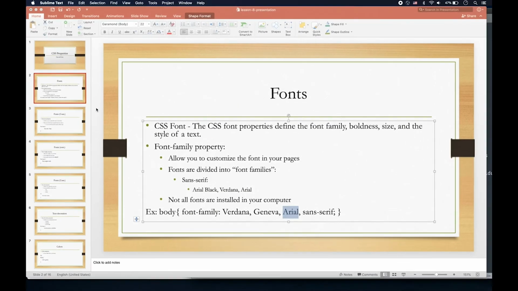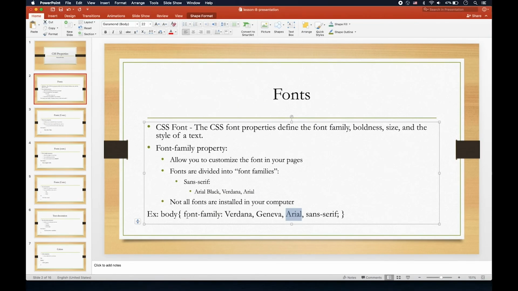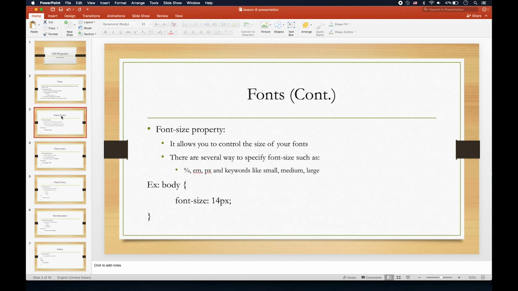So what else can we do with it? We're going to talk about this in other lessons, but for now, let's keep it simple. Another thing that you can use on the font property is the font size. The font size allows you to control the size of your font. For this sample, we're going to use pixels, but you can also use em and percent, which we're going to talk about later in other lessons as well.